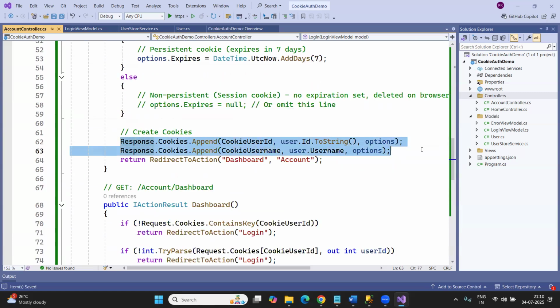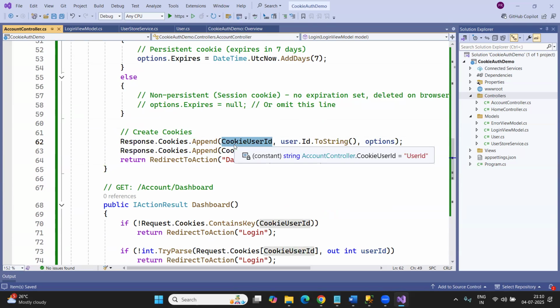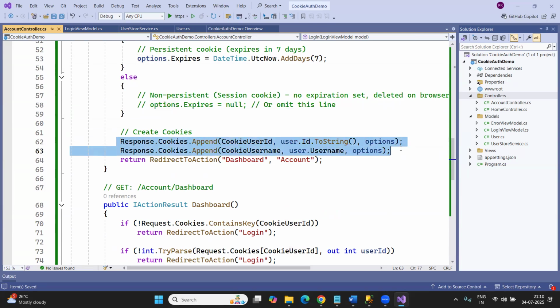And this is what we have already discussed. What is the cookie name, the key? Whatever the corresponding value is, it is always going to be in the form of a string. And this is my options object. Similarly, the cookie for the username, whatever the username and that option. And after storing the data in the cookie, we are redirecting to the dashboard page.